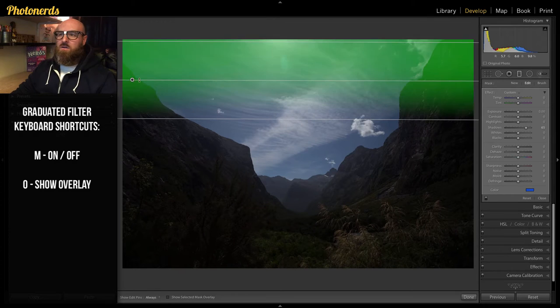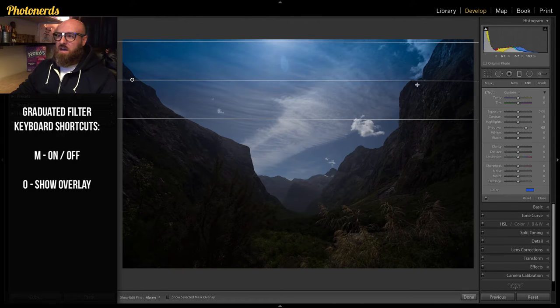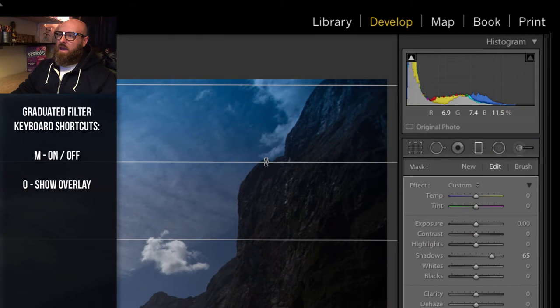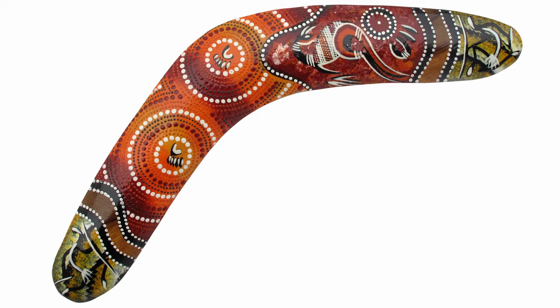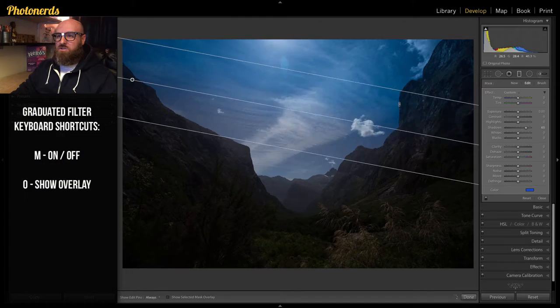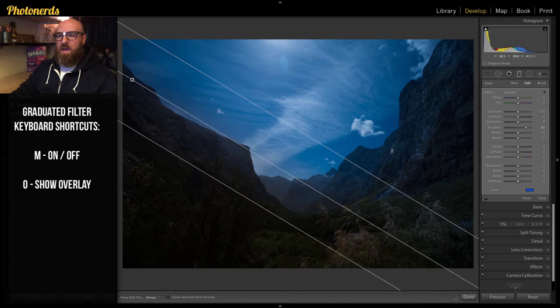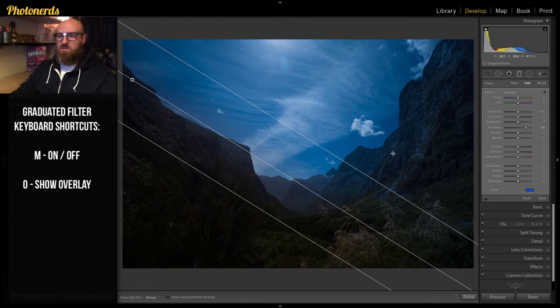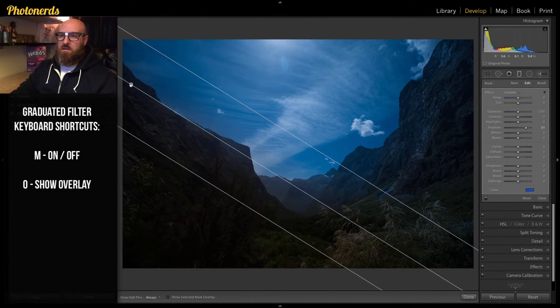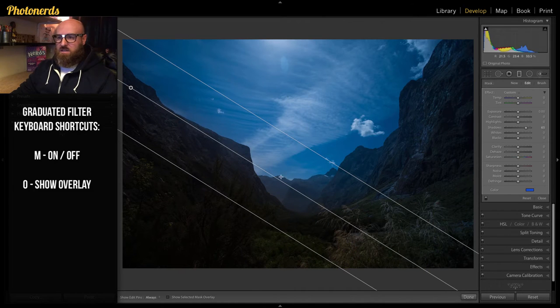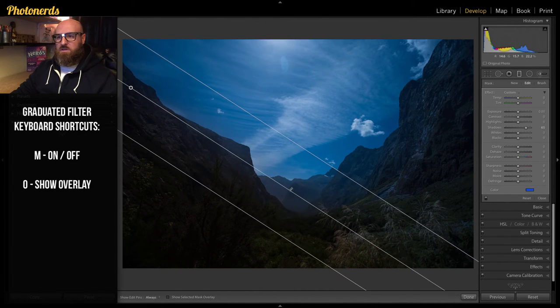What I can do now is go to the other side of this middle line, and if you look real closely, you'll notice that the arrow or plus sign has now changed to what I like to call a boomerang arrow, or a rotating arrow. I can click and drag and rotate this whole adjustment at the angle which makes sense to the photograph. In this case, I have this mountainside that's pretty steep, so I'm going to adjust this.